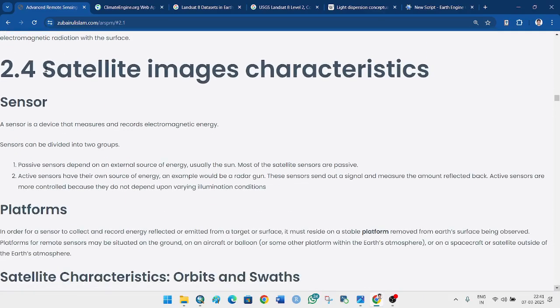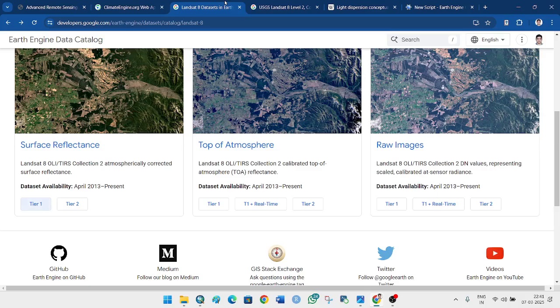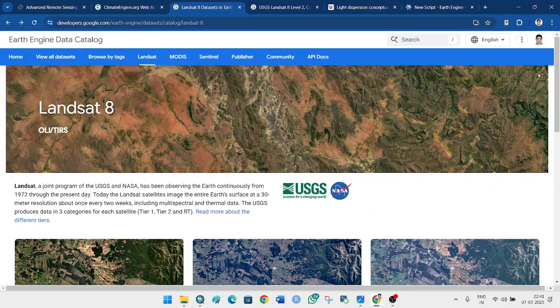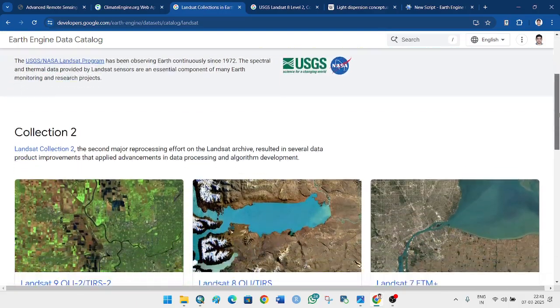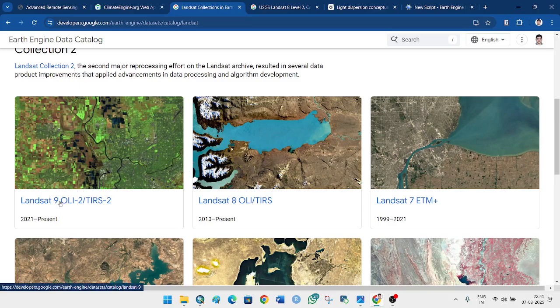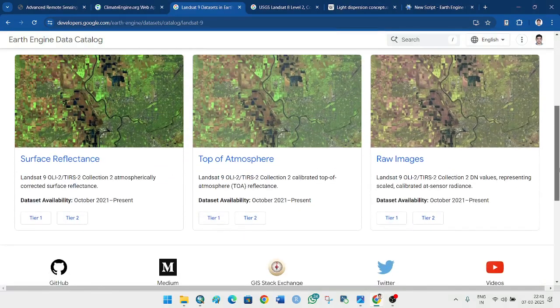And now have a look at the satellite image characteristics. When you look at the Landsat data, and at present there is Landsat 9, it is Landsat 8 also, but here just for demonstration, started from 21st October to present. Let's see.